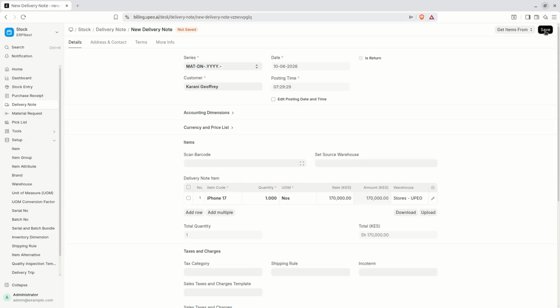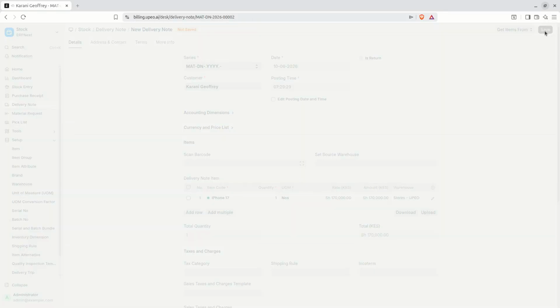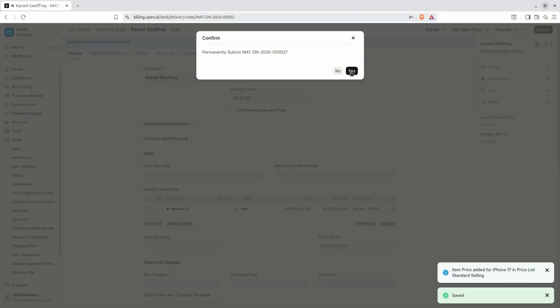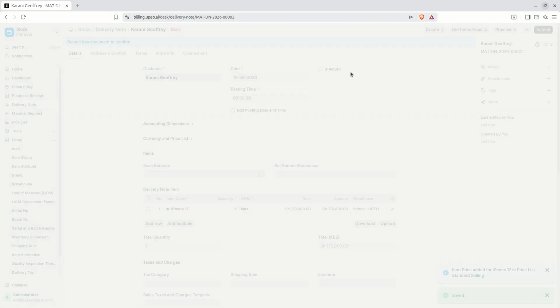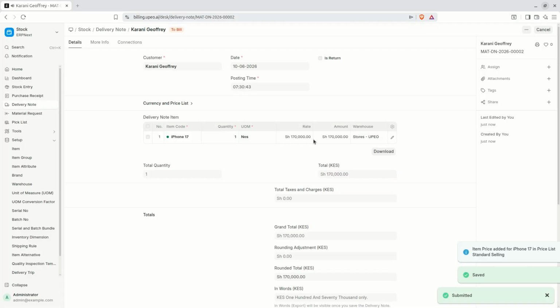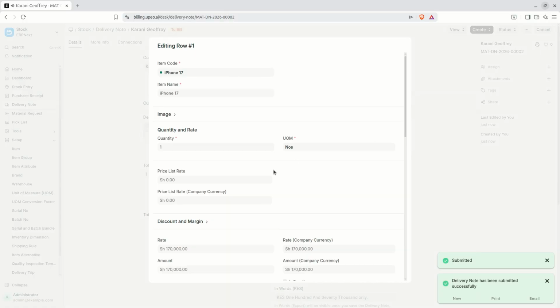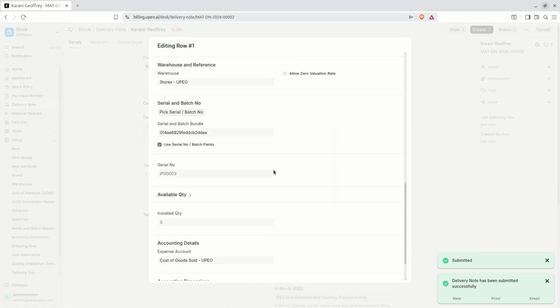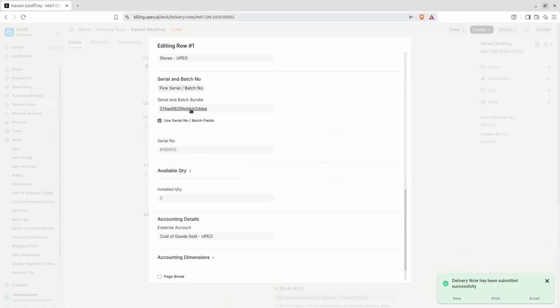Then we go ahead and save this, and then we submit it. There you go. Let's just confirm what has happened to our serial. So we can go here, you can see serial number batch has been picked, and the serial number that we put, IP00003, is persisted there.